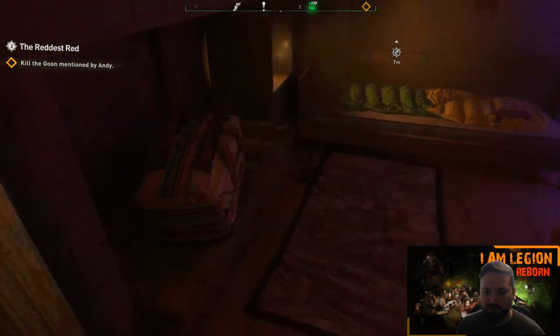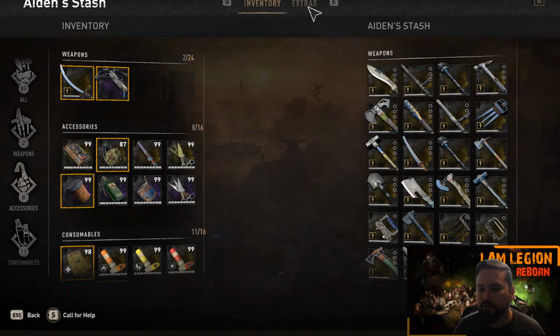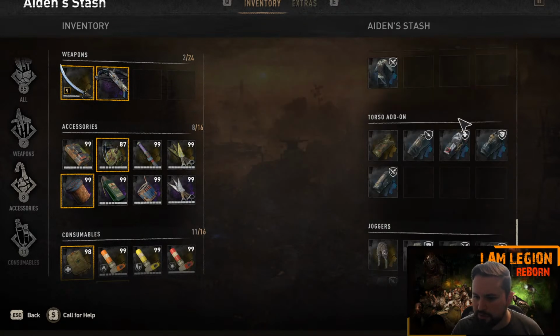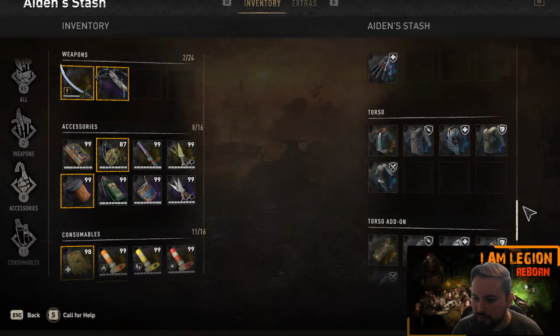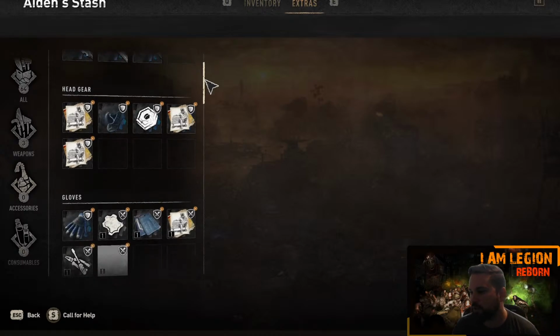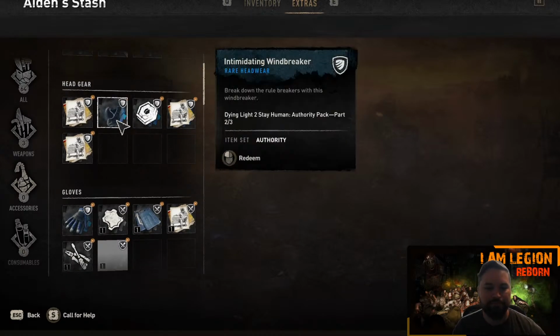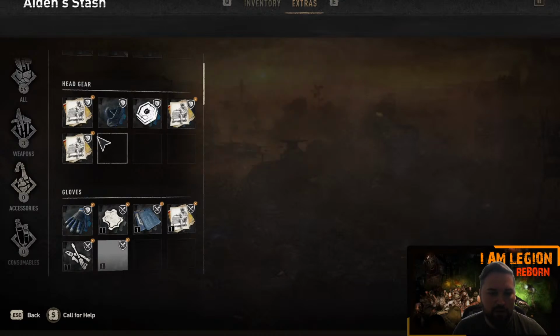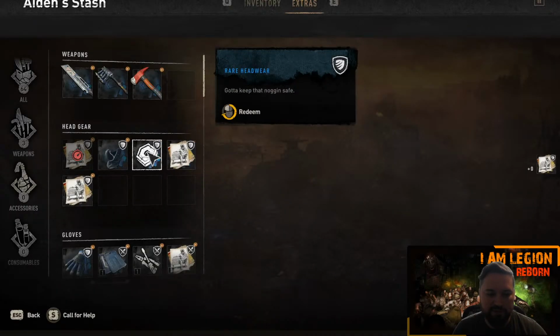I wanted to show you guys first and foremost, if we go in here to our extras, I still have a couple sitting in here, but for the most part it looks pretty clean. If we go over to our extras section, for each of these, like headgear and that kind of thing, the intimidating windbreaker is also modified by me because I want to make their PK armor a little bit better. But all of these different ones that you see in here are the custom armors.